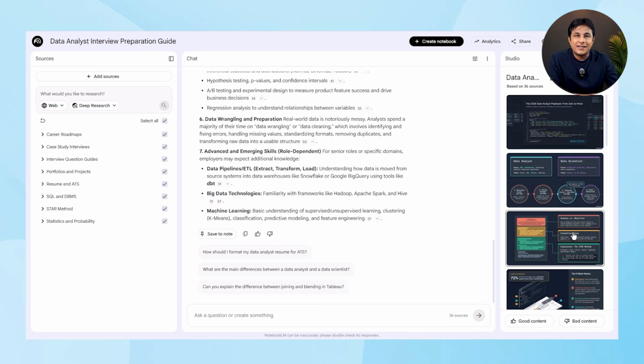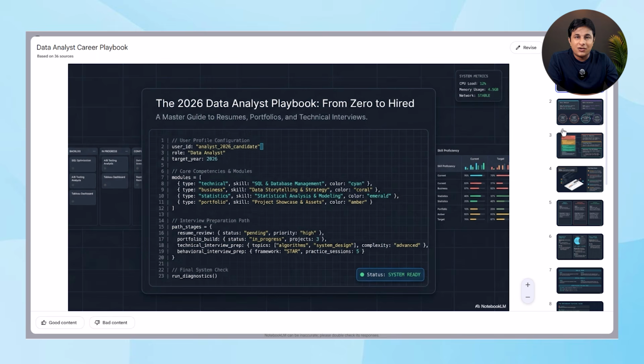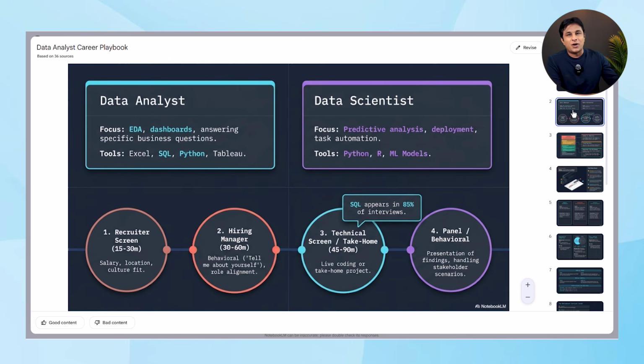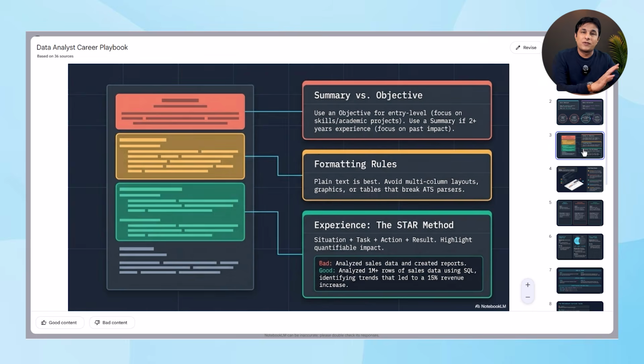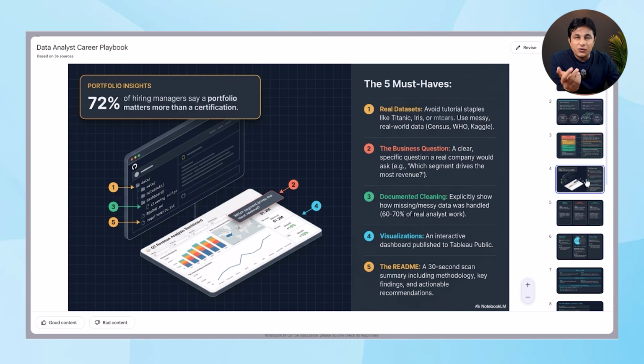Now you can see it has created a slide deck called Data Analyst Career Playbook. Let's open it. Here NotebookLM has created a complete presentation from the interview preparation sources. The first slide is a title slide. Okay, the 2026 Data Analyst Playbook, from zero to hired. NotebookLM has already converted the research into a proper visual format. Now let's move to the next slide.